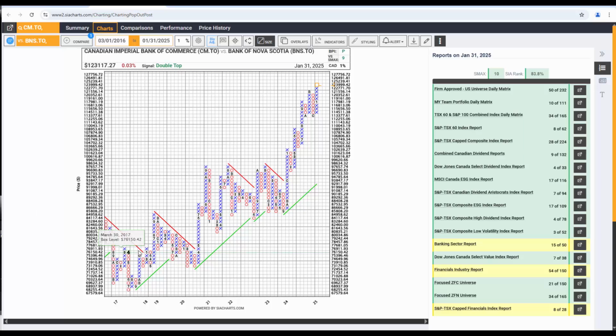As you can see here, from 2018 to 2021, a declining column of O's has transpired, denoting the second symbol, Bank of Nova Scotia, is the stronger of the two. Leadership had changed here in approximately April of 2020 up until approximately June of 2021, where CIBC was the leader.